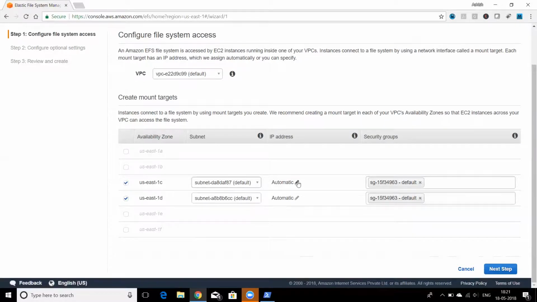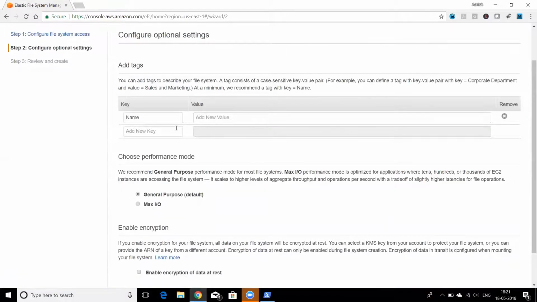The IP address that is assigned to the mount target can be automatic, or I can select this IP address based on the CIDR block of my subnet. Then like anything else, you can use security group. You can customize this security group, and using that you can control who has access to your EFS. So I'm going to use the default security group only. That's all. You can now give the formal name, etc.